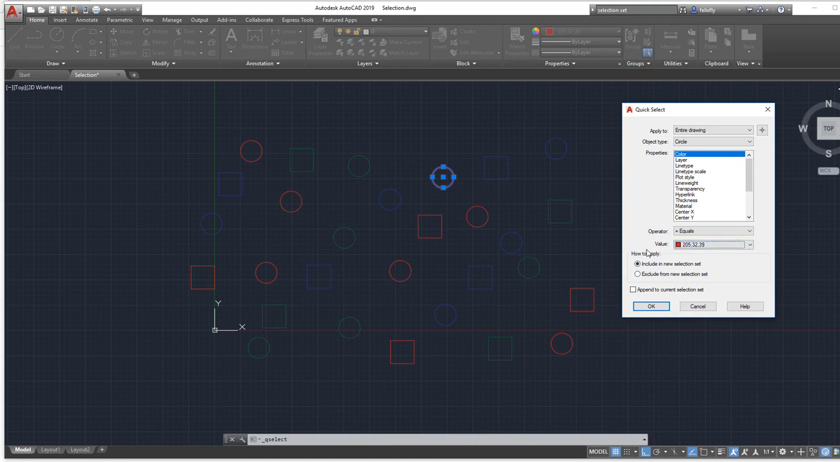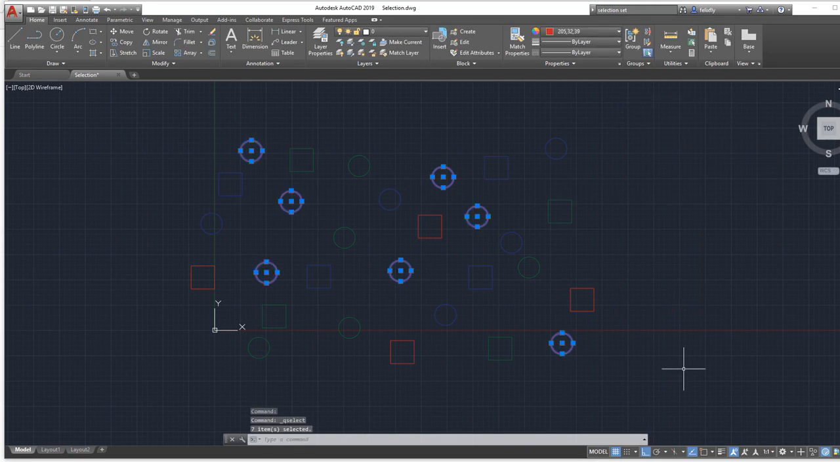How to apply: include in a new selection set or exclude from a new selection set. So we want to include it. We're creating a new selection set. Okay, and there we go. So this has selected all the circles with a colour equal to this red. So the quick select can be used to go through a drawing and select objects of a certain type.